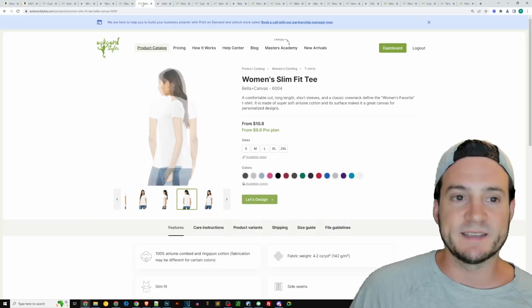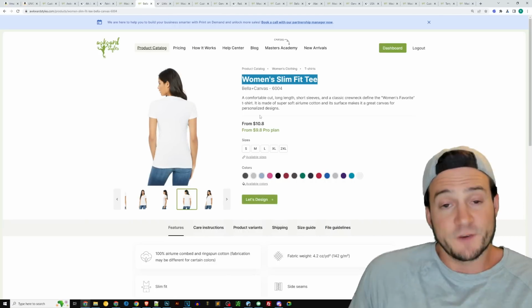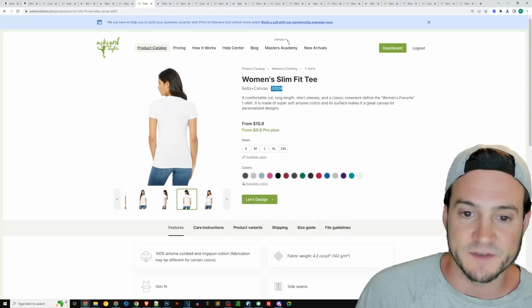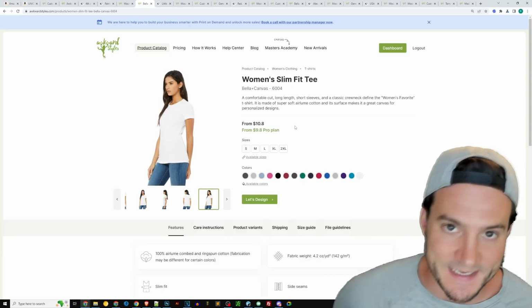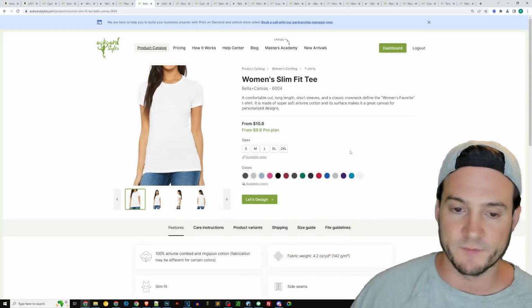So just a nice, easy one. This is a Bella Canvas shirt, by the way. The women's slim fit, a little bit different than the standard Bella Canvas 3001. This is the Bella Canvas 6004. From Awkward Styles, you can get it fulfilled for as low as $9.80 per shirt. And they have a ton of colors available as well, if you can see over my shoulder here.